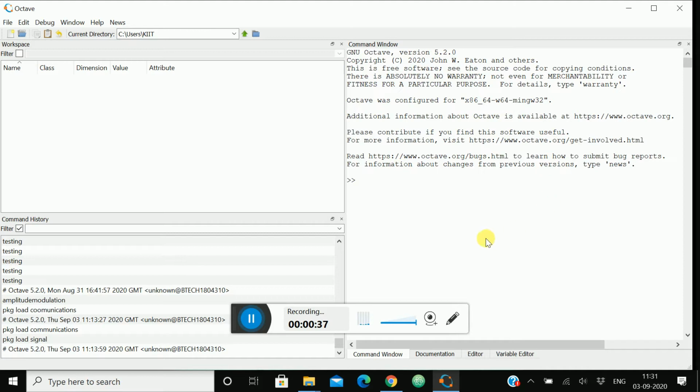We land in this kind of interface. So in GNU Octave, you need to load some packages. If you're not going to load the communication package, your demodulation graph will not come. So how to load the packages, how to start the programming, I'll guide you through everything. So now we are in the command window. Now we need to load the packages. Now how to load the packages, just see.